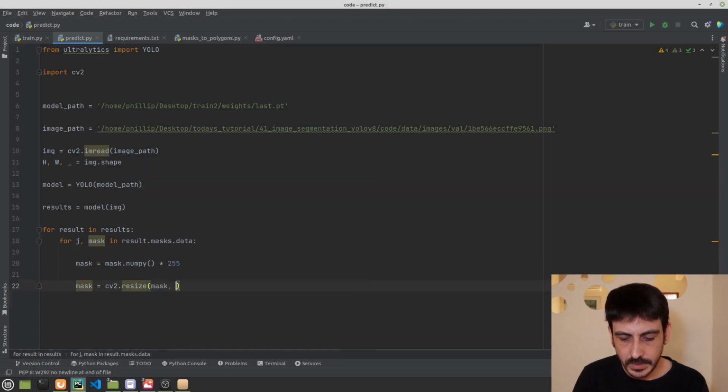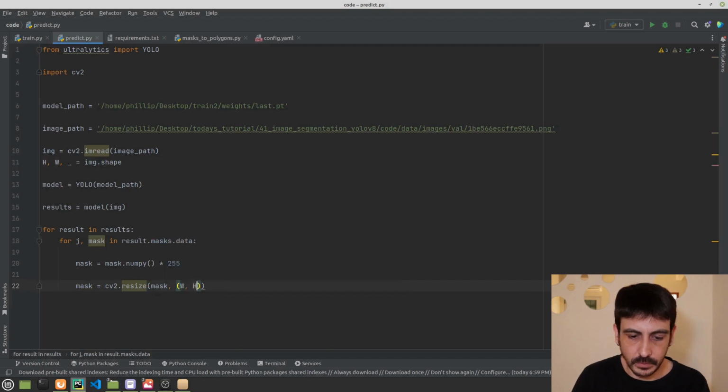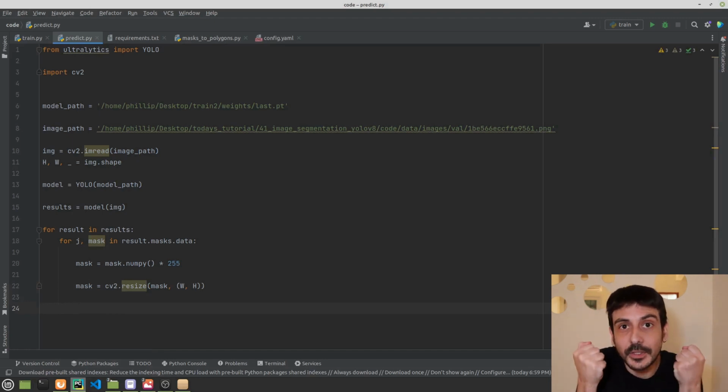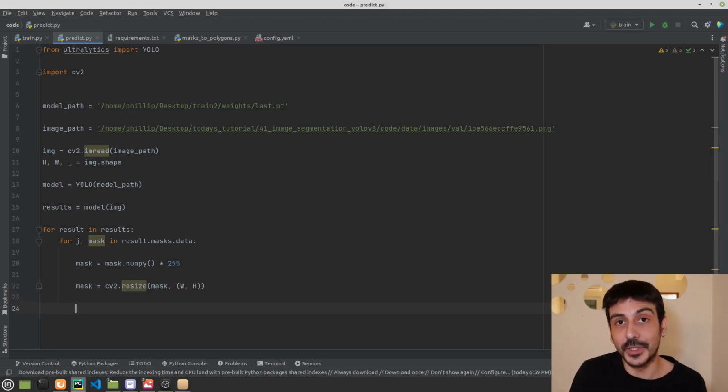So I'm going to input the mask, and then this will be, if I'm not mistaken, the order is this one, W and then H. So this is just the way it works. This is how we need to do it in order to get the prediction, and then in order to resize this prediction back to the size of the original image. So this is how it goes.